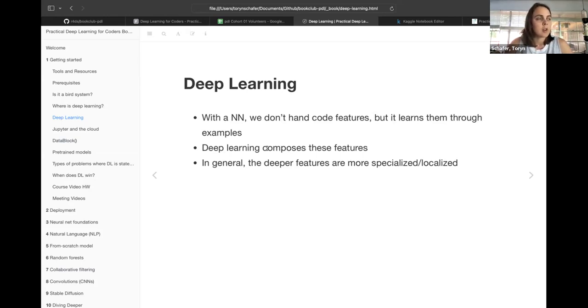There were a bunch of images showing what happens when you open up a deep neural network and look at the features at each level. When it got closer to the output, it was picking up more localized or specialized features. So for the images, there were things like going from a corner to an eye of an animal.